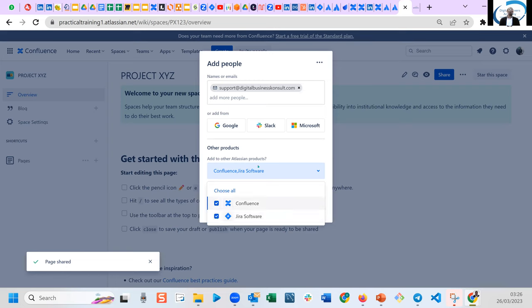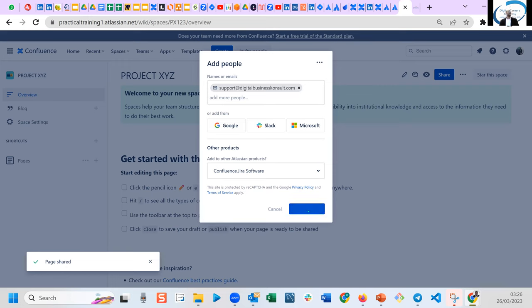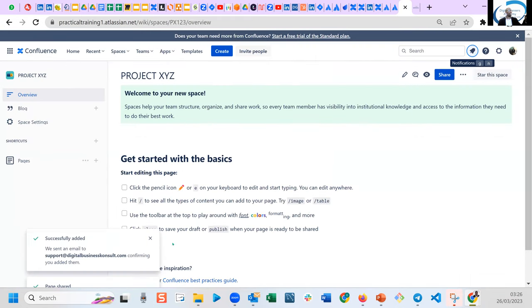You see, before you invite the person, he's asking, do you just want to invite him to Confluence or to Confluence and Jira? We're going to talk about Jira at a later date, but let's focus on Confluence first. I've ticked the two of them. And now I add one person, which is support at digitalbusinessconsult.com, and I click. And it will tell you that one person has been added to your space. You see now on the bottom left, we sent an email to support, confirming you added them. So that is it, guys.